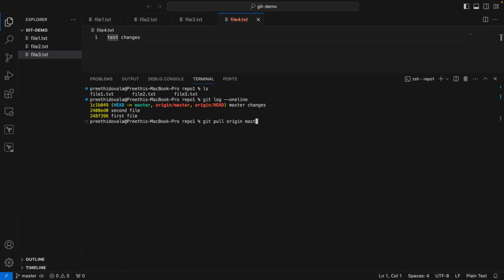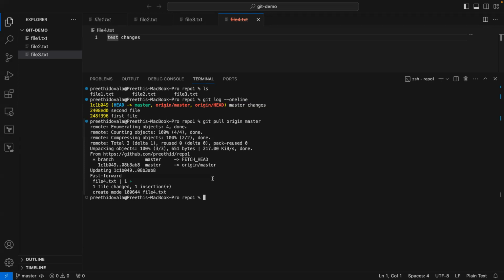Git pull origin master, right? Git pull origin master. What does it do now? Let's see. It updates all the folders, the master files. Yeah, the latest changes. So you can see here file 4 as well.